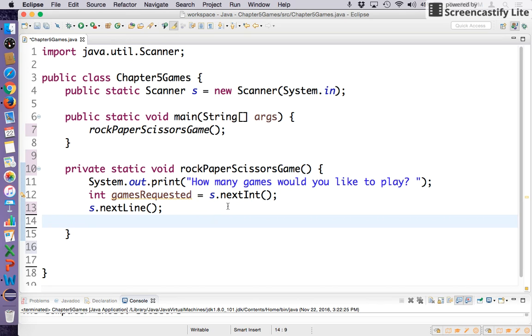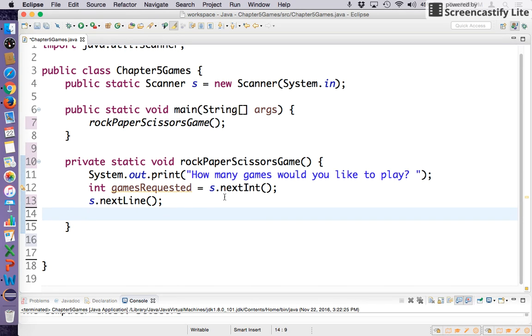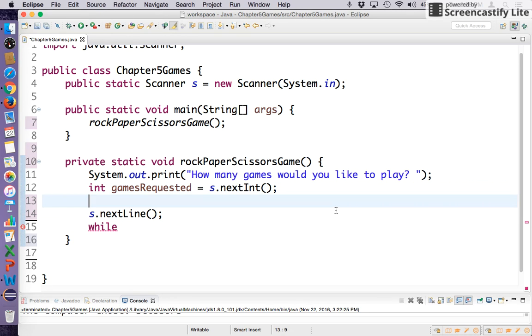Okay, so now that I have gamesRequested, I'm going to start the main game loop. So basically what I'm going to say is, let's also keep track of the number of games that have been completed.